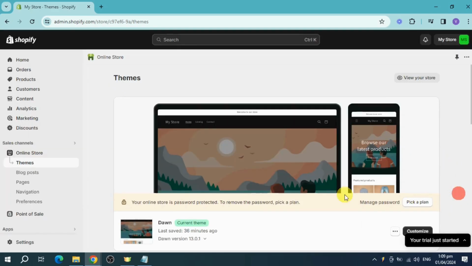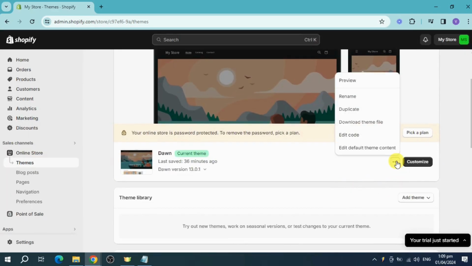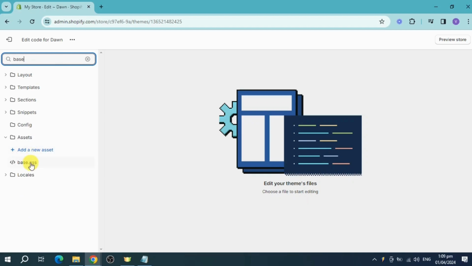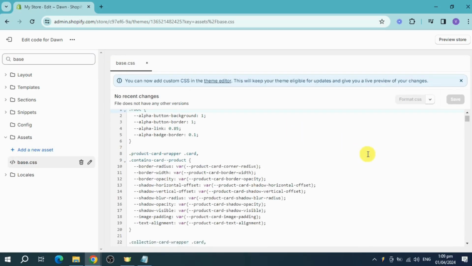And now since we confirmed that we have that, let's click on these three dots. Then from in there, click on Edit code. Now on this edit code page, we should be able to see the code for our actual store. So searching here for base, we can see this base.css. So click on it. And in here, you can see a lot of code.